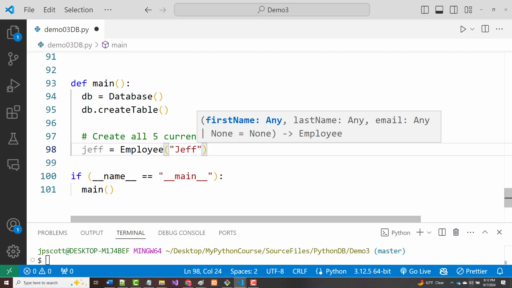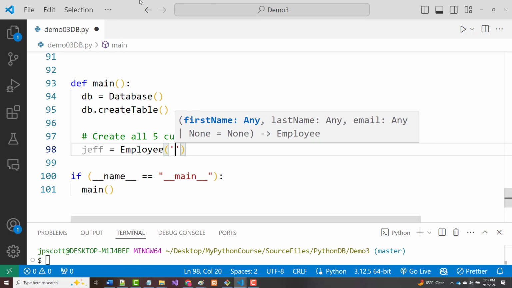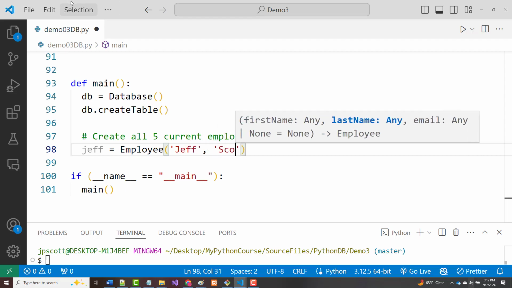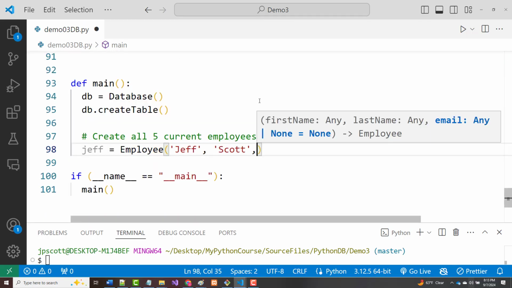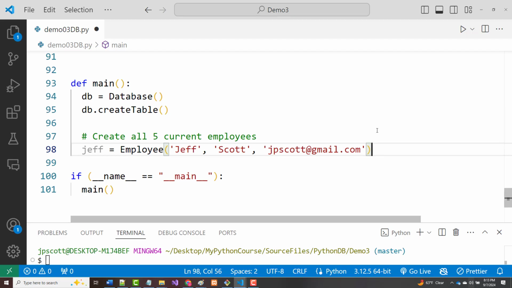So Jeff, I like single quotes in here. Jeff, Scott, jpscott at gmail.com. Not my Gmail address. Wish it was.